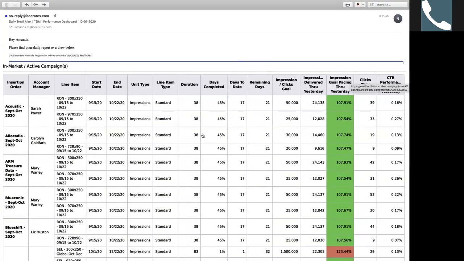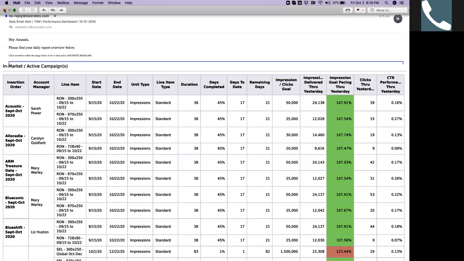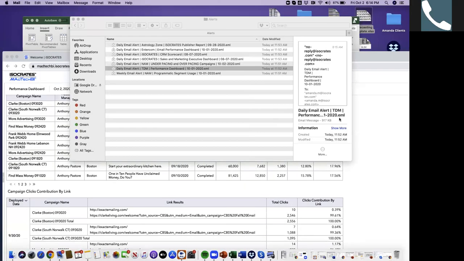So again, you're seeing all of your different campaigns or insertion orders and how it's performing. You have your duration, days completed, impression click goals, pacing through yesterday, and that is also tied to a dashboard, naturally.